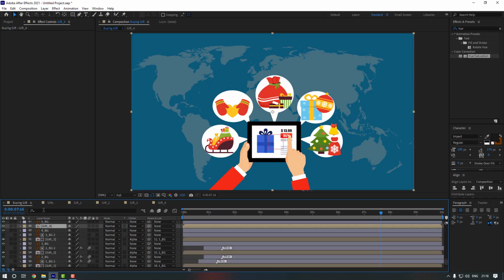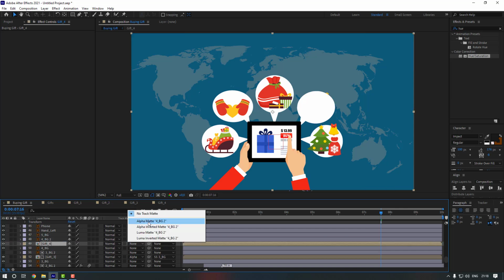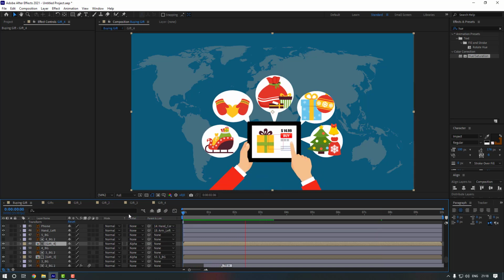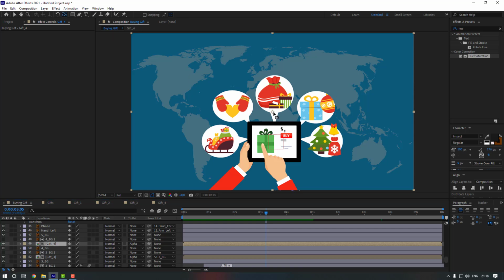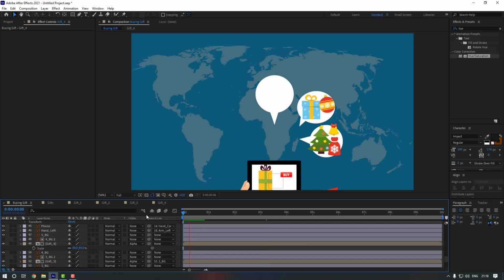Now let's go back to main composition and select the background 4. Let's duplicate it and move it up. Let's change the GIF 4 track matte to alpha matte background 4. Okay, select the GIF 4, go to pan behind and move the anchor point to here. Let's change the scale a little bit so we can see it. Let's see.